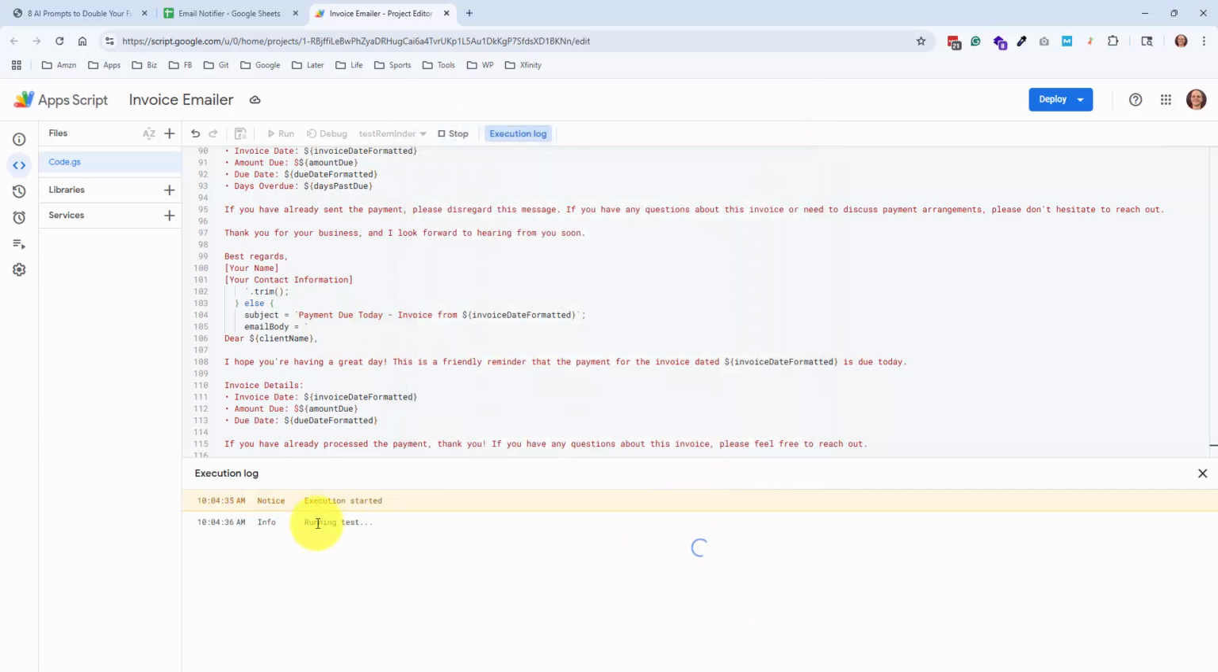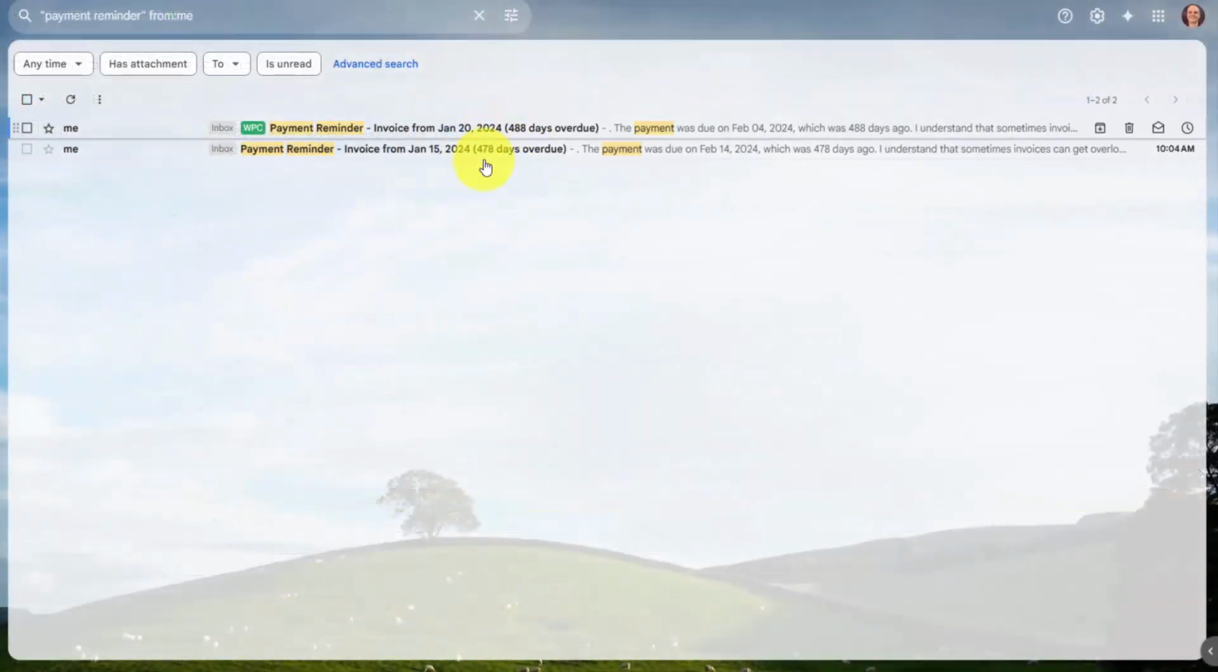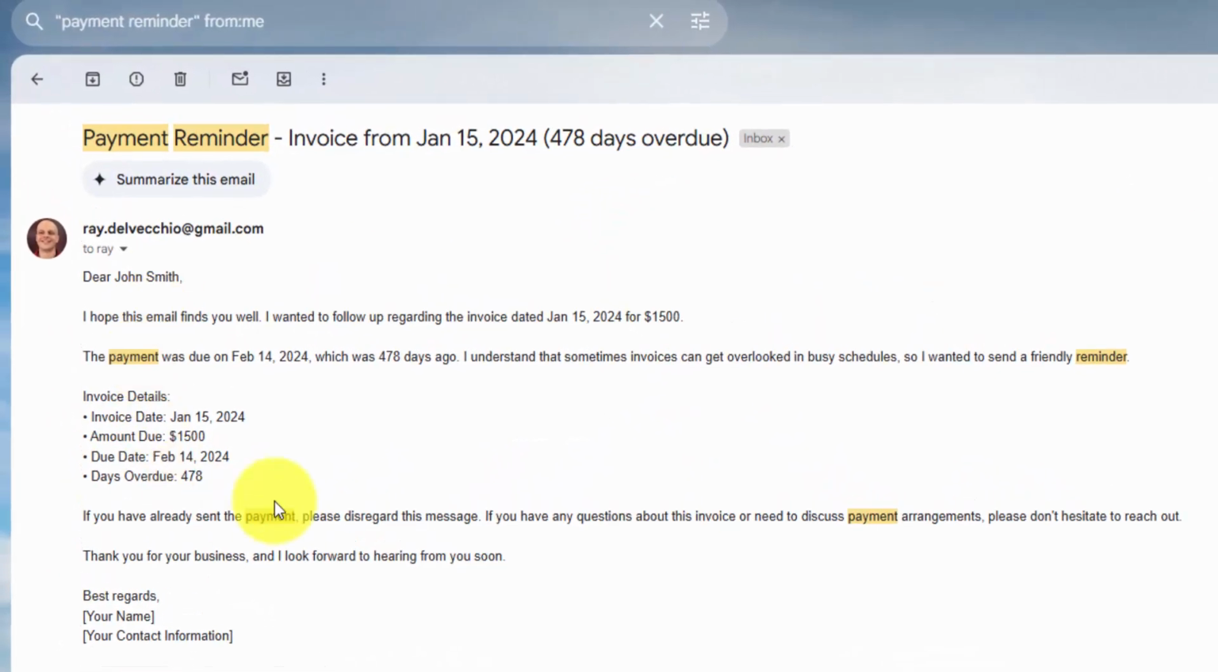We got it running. And it says that it sent the 2 reminders. Let me check my email and see if we got those emails. And here they are. You can see the subject line is payment reminder invoice from with the invoice date, and it says how many days it's overdue. Let's jump into one of these emails and we'll see the email text.